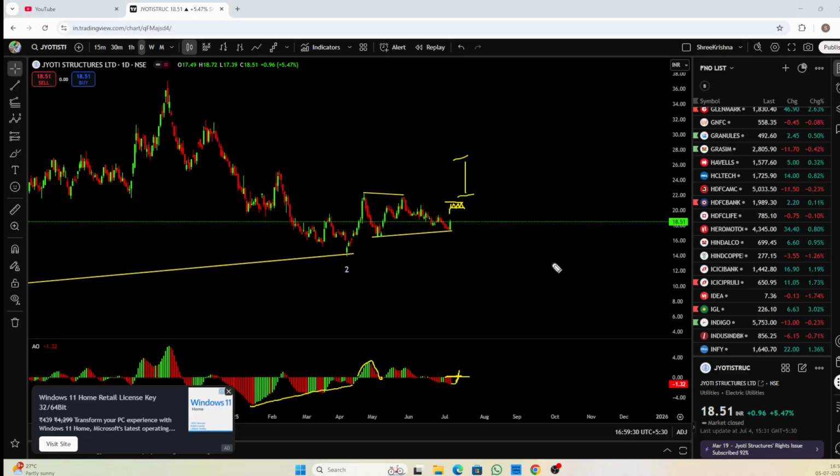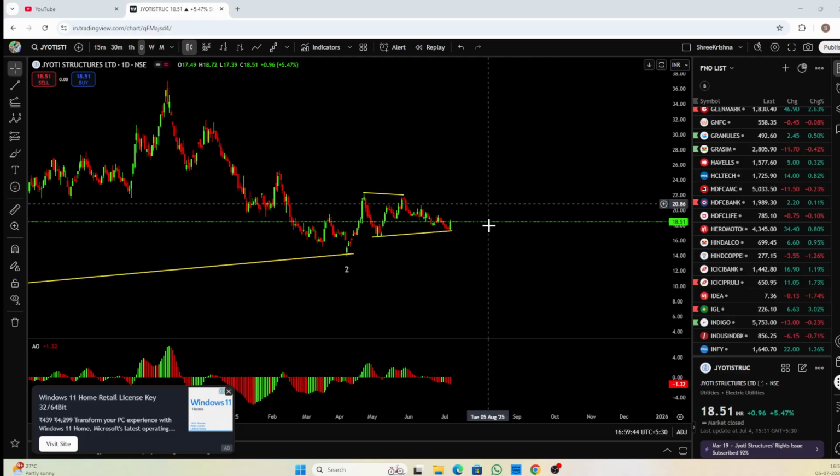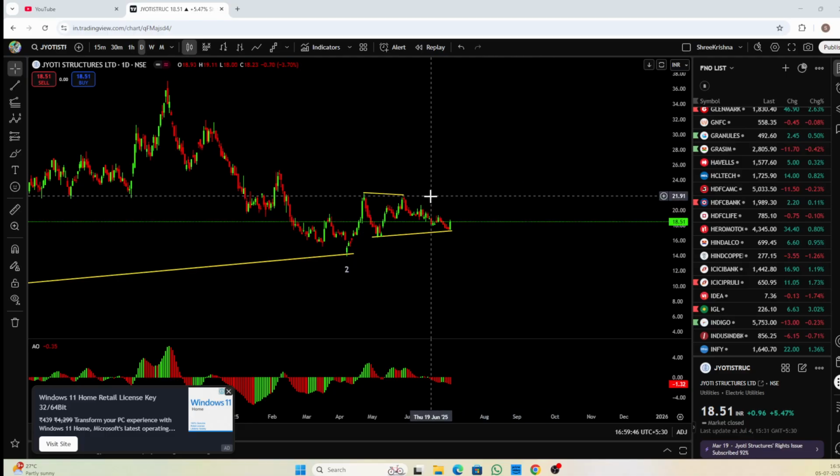This is how the basic pattern works. But most of the people, those who understand very little and try to catch the trend, will have a problem. They will have a lot of problems. So I will go for a few other stocks like GNFC.